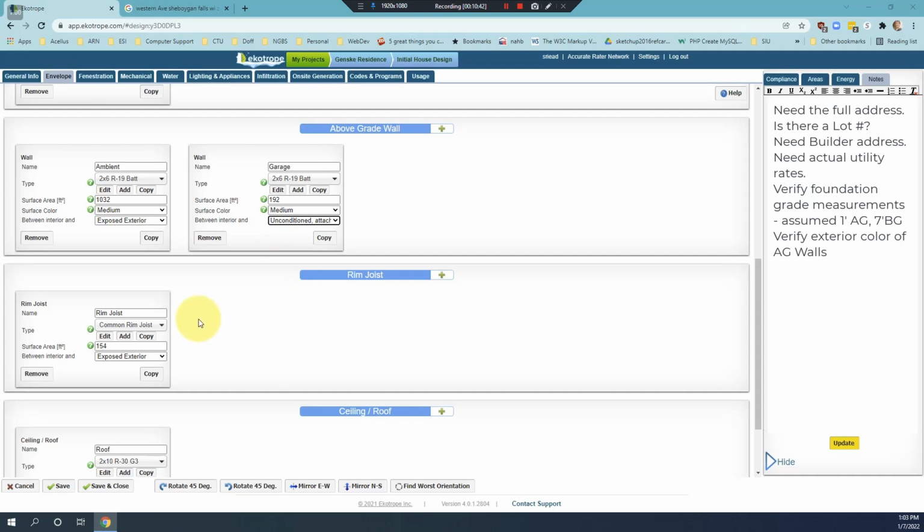Our rim joist, again we have two rim joist areas, one to ambient and one to the garage. So we can name this to ambient. Wants to know if it's a common rim joist or has other characteristics.